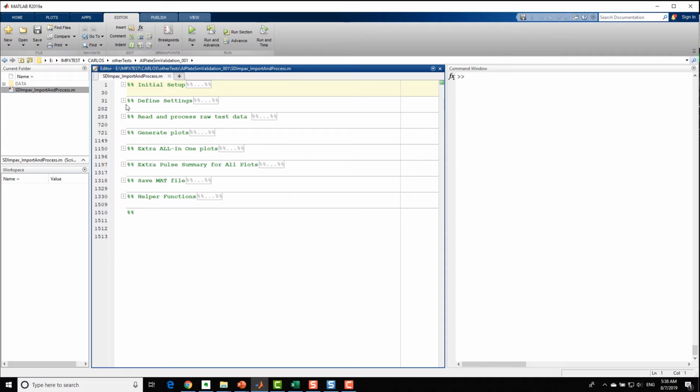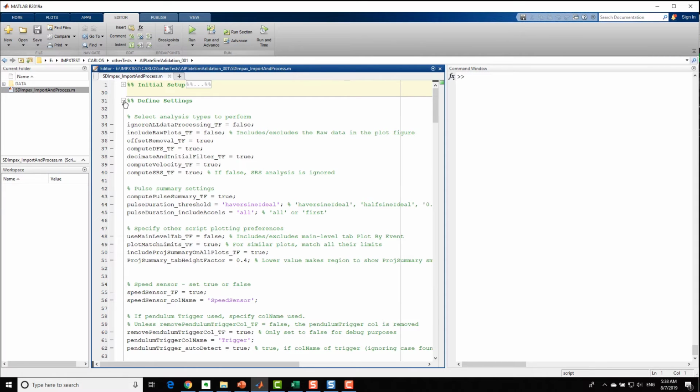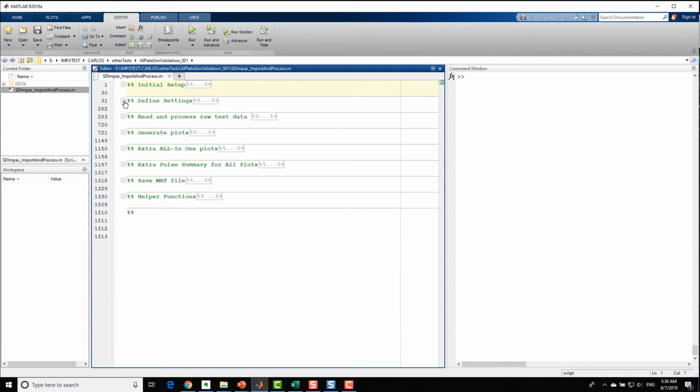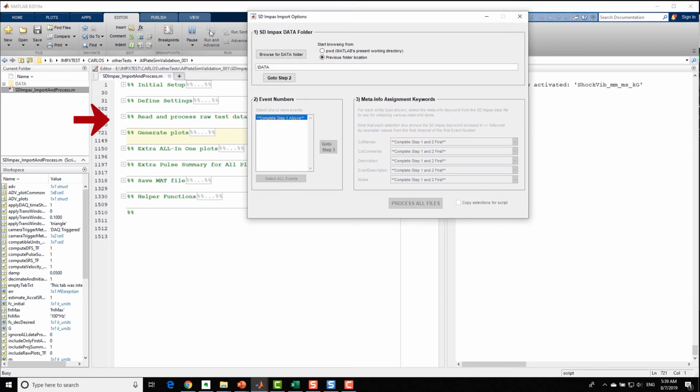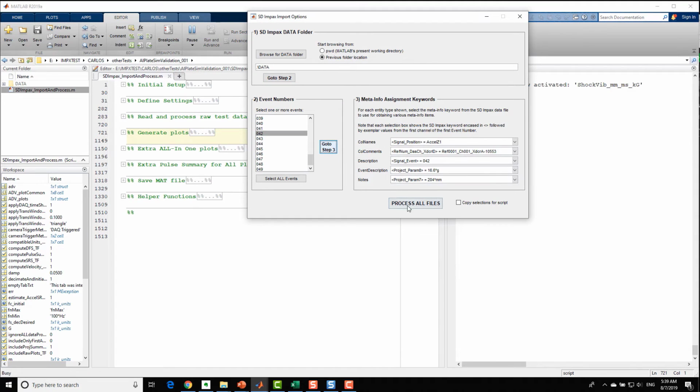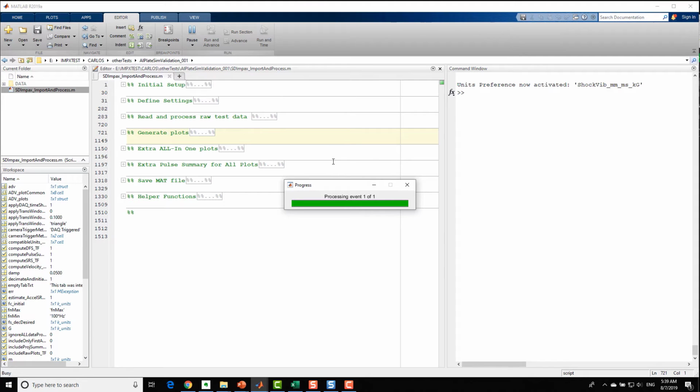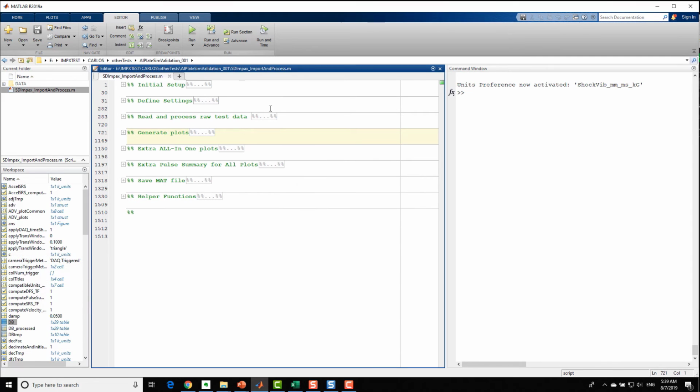The script has a few collapsed sections that hold the code to perform all the work. Using the settings in this section, the user can easily enable and disable features of the script. We initiate the script by running the first couple of sections. The third section contains the SD Impax import call that we have presented previously. After selecting an event of interest, the code imports the data and does a variety of post-processing calculations.